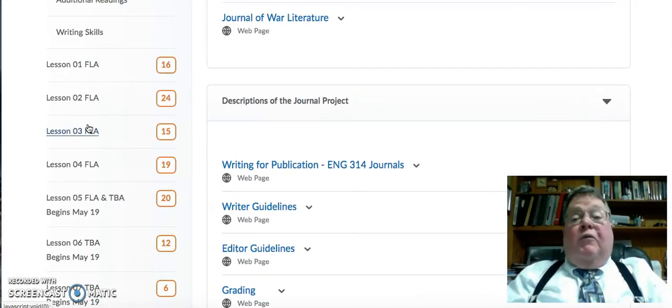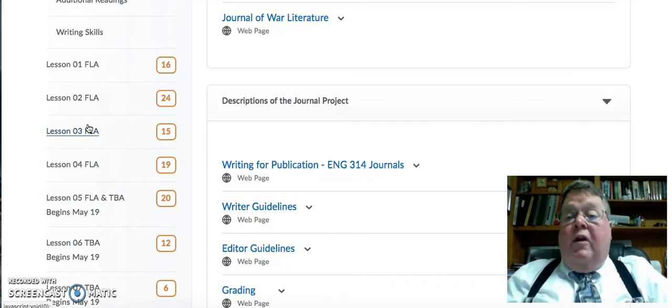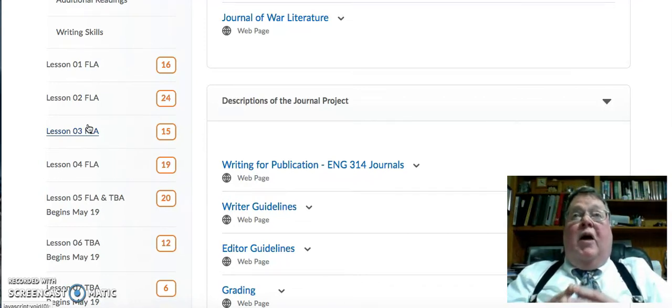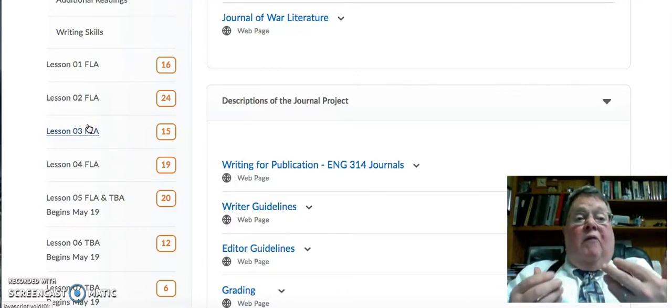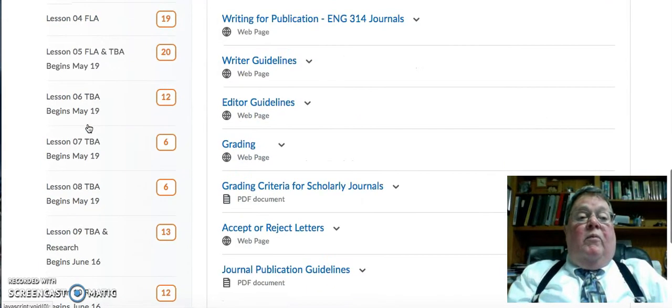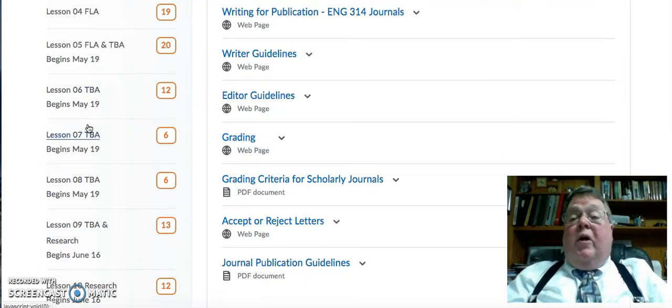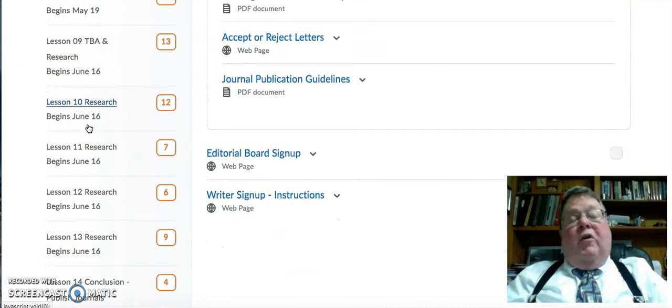About the first third of the class, we'll be doing formalist literary analysis. That means that you will be applying formalism to a poem of your choice and demonstrating how formalism works in that poem. The second third of the semester, we'll be working on theory-based analysis, applying the lens of a particular literary theory to a short story that you will choose. And finally, the final third of the semester will be the research-based analysis, a research paper, which you will be writing about a novel that you will choose.